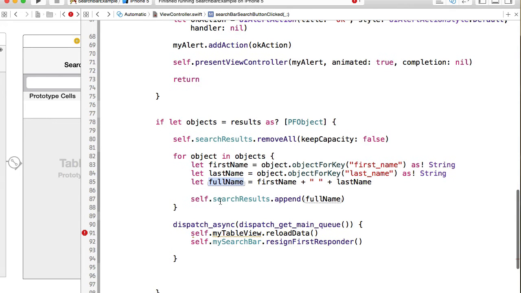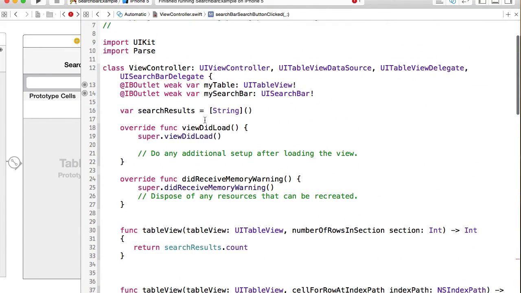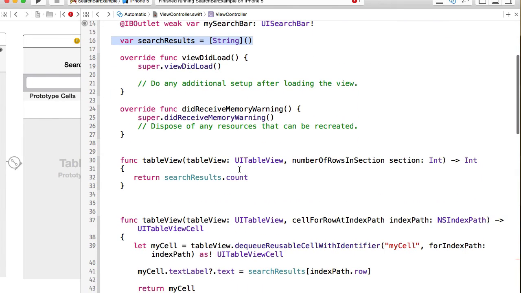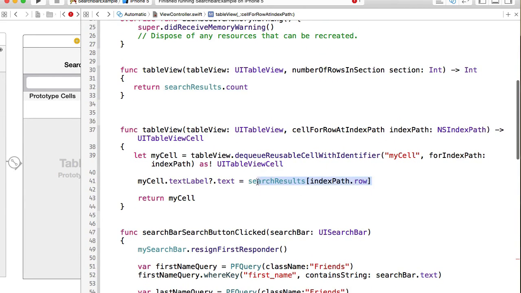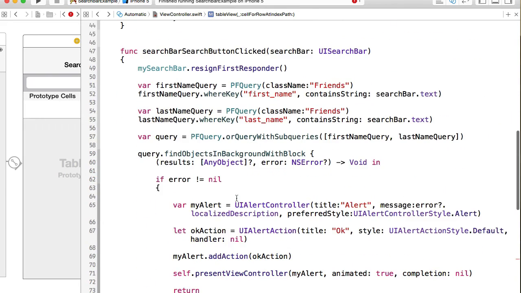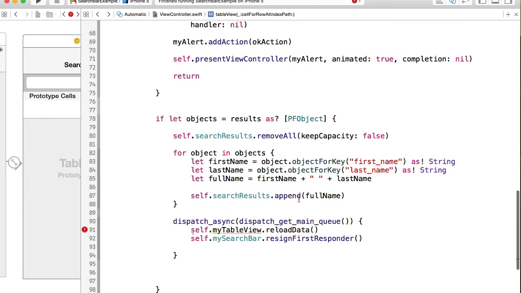And we will, using first name and last name, put them together into a full name. And then we will add this value to our search results array, which we declared at the top here, and which we use to return the number of cells that our table view should contain, and we use it to populate the label of our text field. So here we store these search results, but before populating the search results array, we will remove all objects from it first, because the next time when I run this query, my search results will be appended with even more values.